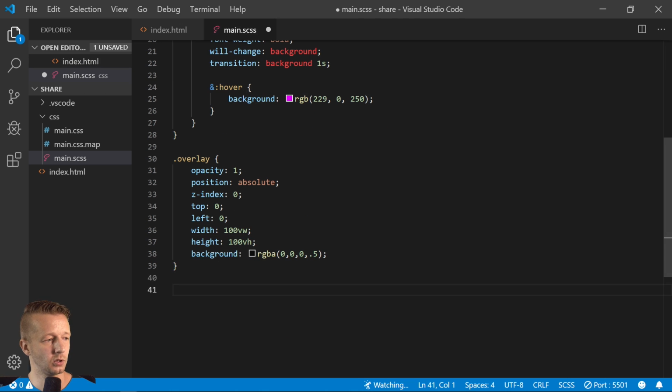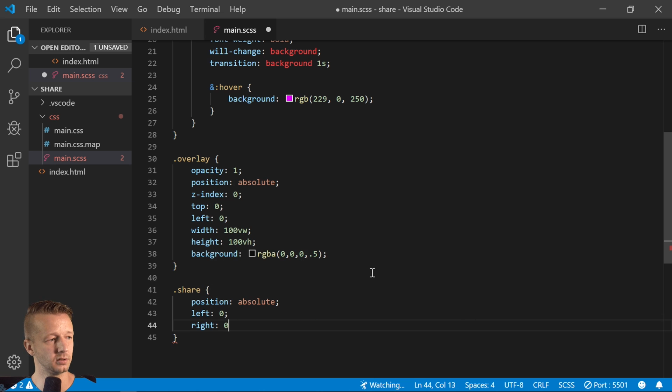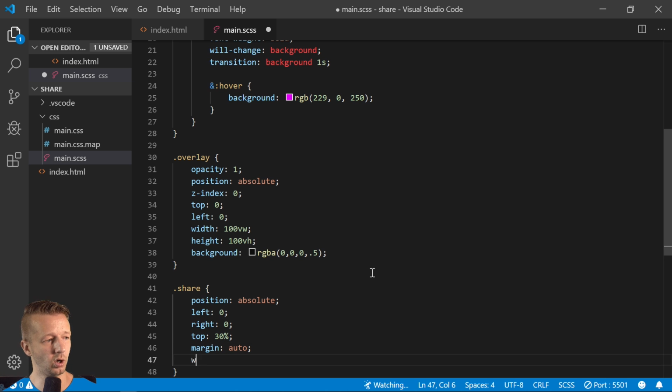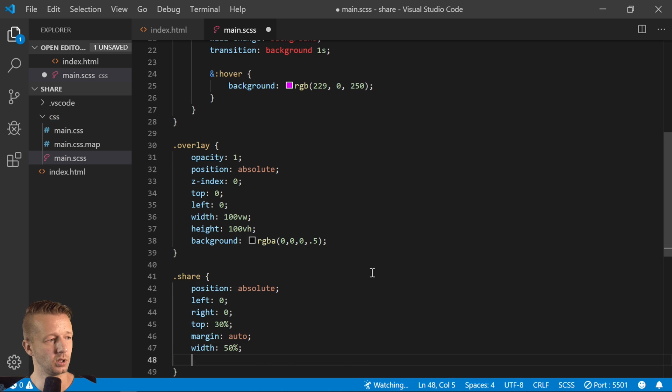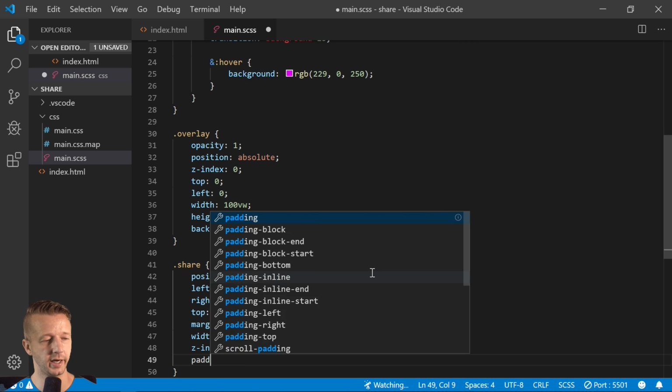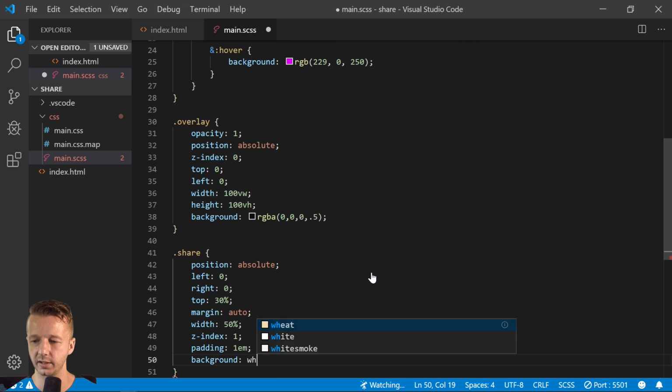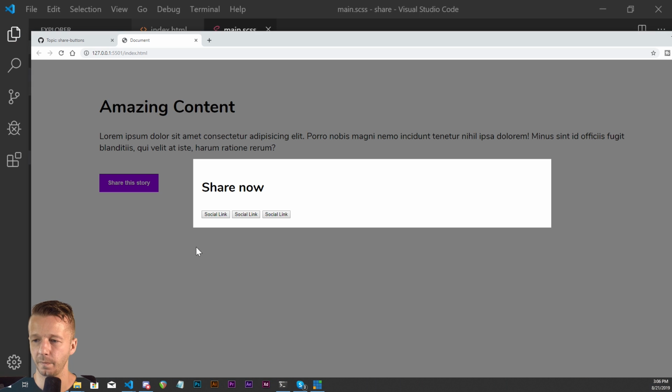And then we also have our share right here. And for the share, we're going to leave opacity out actually. We'll do left 0, right 0, top 30%, margin auto. So the left 0 and right 0 with margin auto is how you can center an absolutely positioned div. We'll also have width, we'll just make it 50%. Z-index is going to be 1 here, padding will be 1em around, and background will be white. So let's save that. There we go.